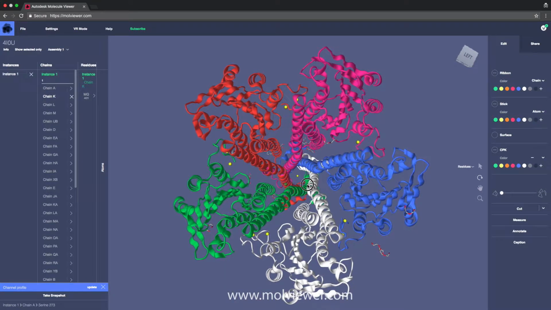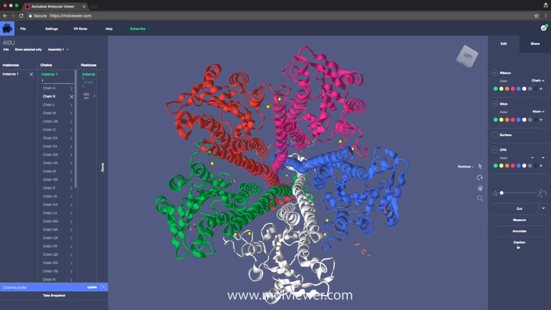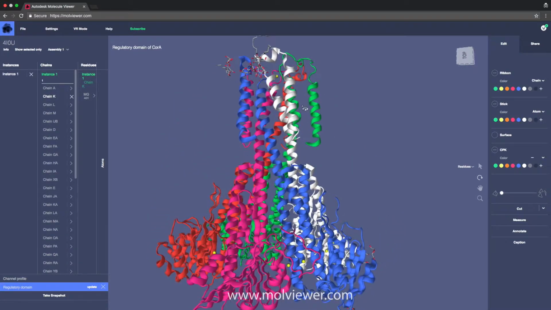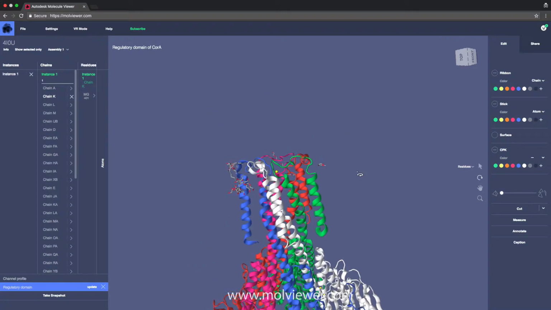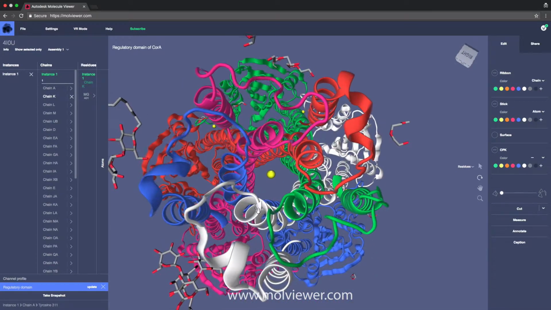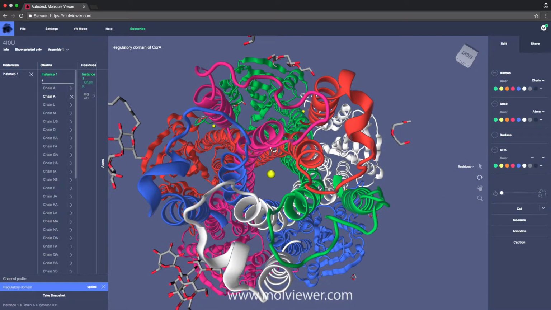So I'll maybe make a caption of this at the top and say the regulatory domain of core A. And take another snapshot right there. And deselect caption. Right, and call this regulatory domain. Regulatory domain, perfect. Okay, so the last thing I want to do is go to the top of the protein here and select a few of the highly conserved residues in the ion binding motif.